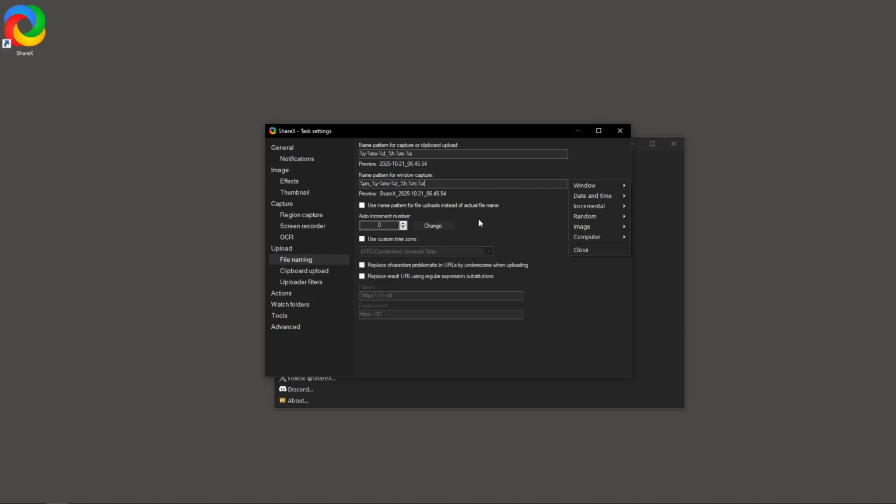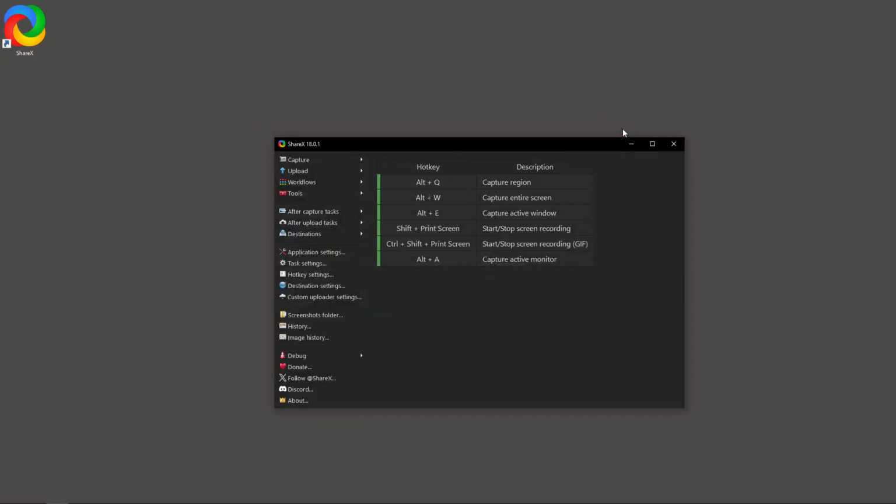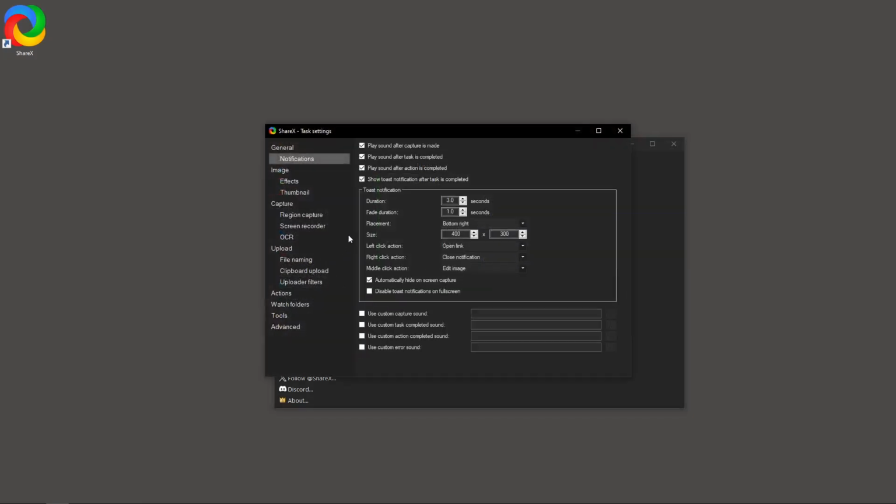Once you've settled on your desired pattern, remember to click OK or Save in the Task Settings window. This is a crucial step to ensure that all the changes you've made are applied. With that done, anytime you capture a screenshot or upload a file using ShareX, the software will automatically use your newly set file name pattern. This tailor-made pattern can greatly streamline how you manage and retrieve your captures, benefiting your workflow immensely.